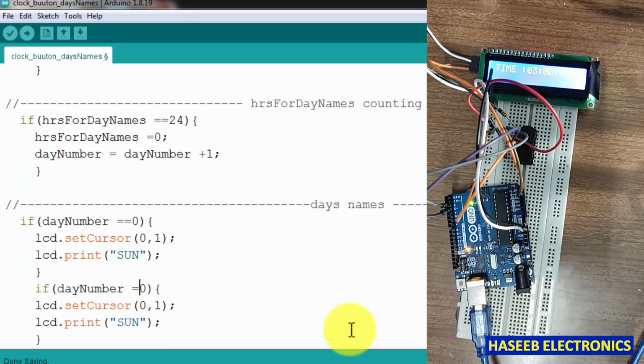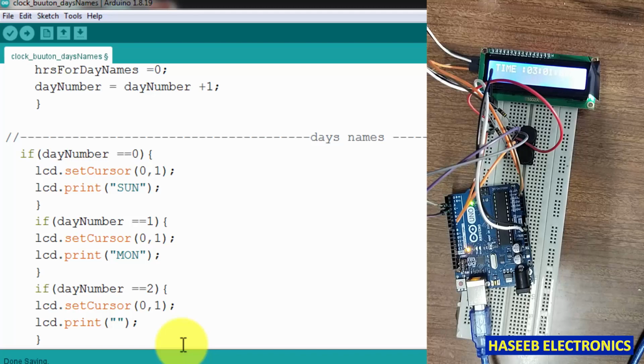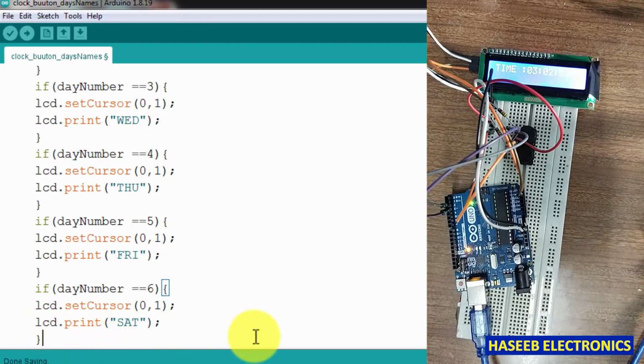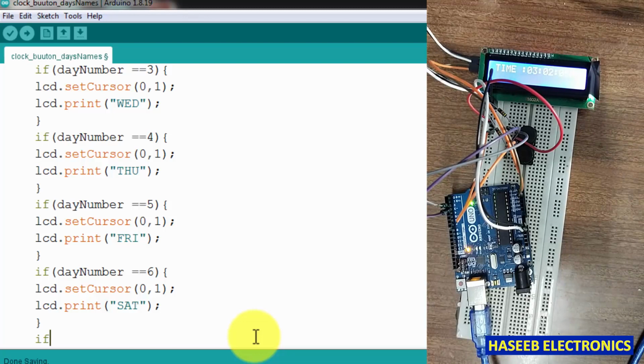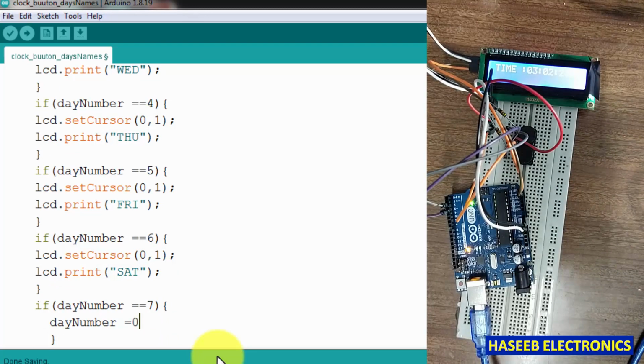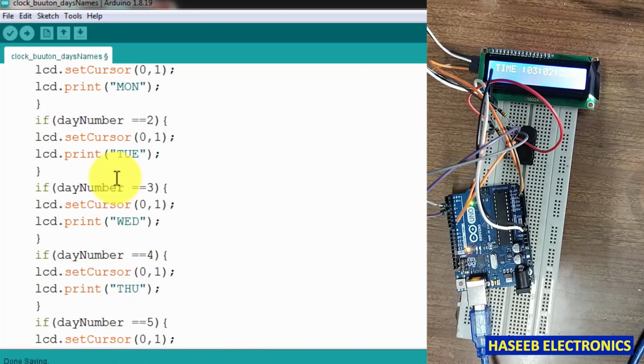Now we will copy this block. If the day changes to number 1, we will say it is Monday. Second day, Tuesday. Day number 4, Thursday. Day number 5, Friday. Day number 6, Saturday. Now, if the day number becomes 7, what will happen? Day number is equal to 0. It will reset the day names, so it will start again from Sunday.